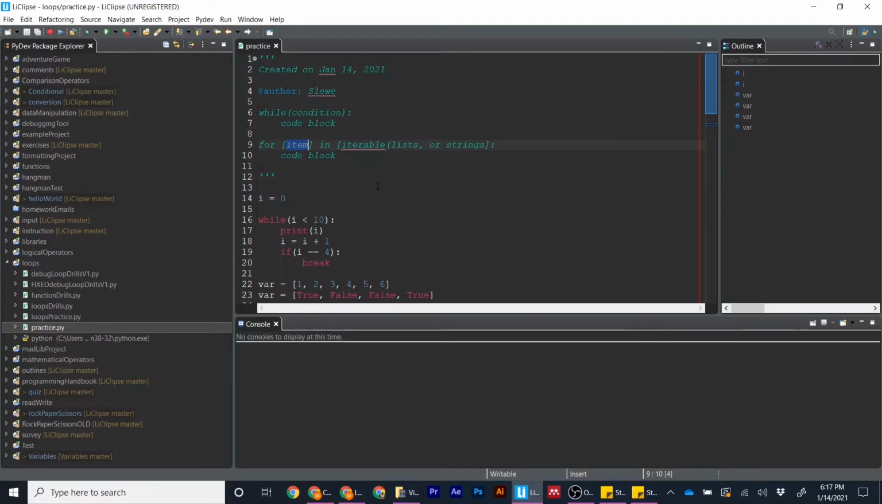Common syntax errors are mistyping the for or while, missing the parentheses around the conditional statements, missing the colon, not having the code block tabbed in, or having a broken condition, a condition that doesn't work, where the comparison is just wrong. Or just simply missing one of these statements, missing the in, missing the for, missing the while.